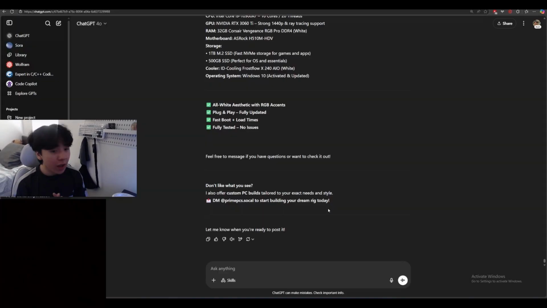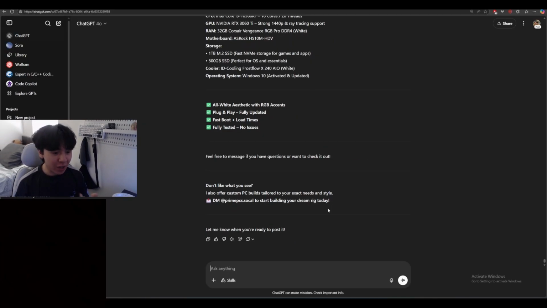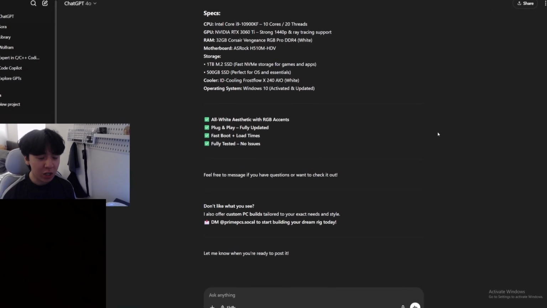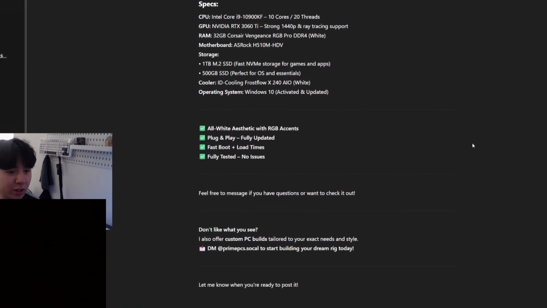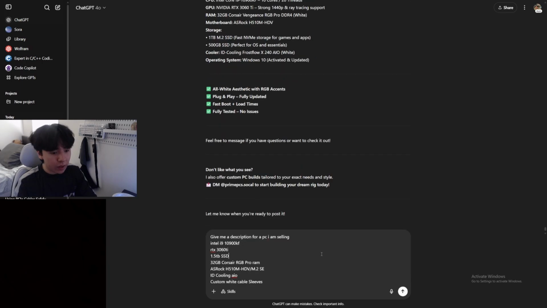And for my descriptions, I use ChatGPT to make them. I basically just ask ChatGPT to make me a description for a computer I'm going to sell. And I just give ChatGPT the specs of the computer and it just creates a full listing for me. It's very automated and it's like a really nice template that I just like to use. So for this PC specifically, I'm just going to type out the specs. And now that I have everything typed out, I basically just click enter.